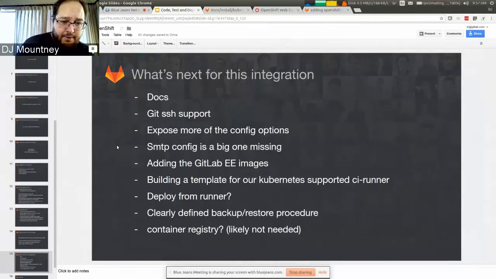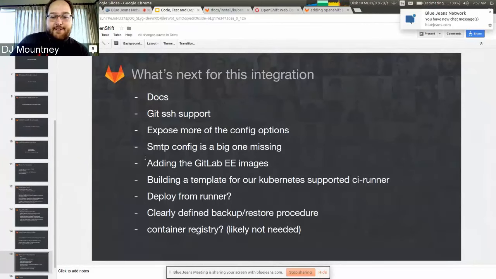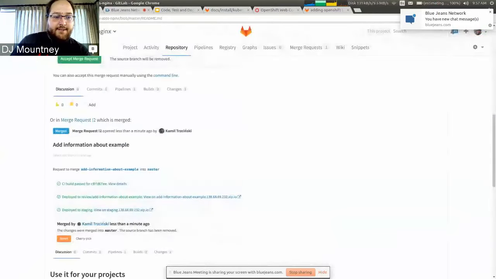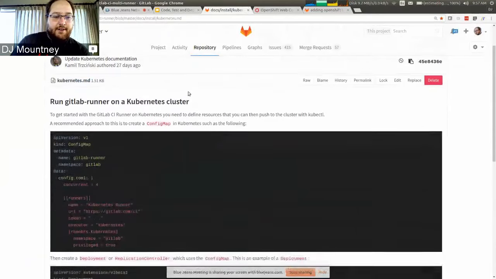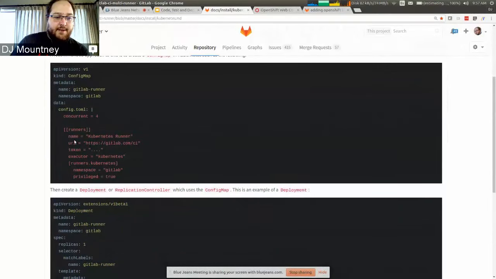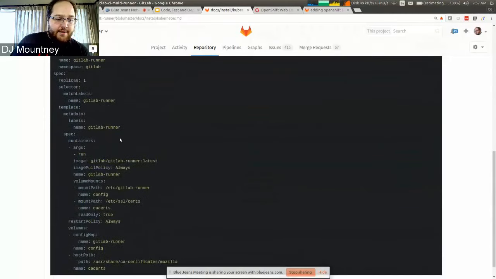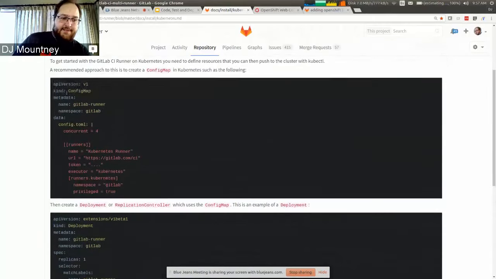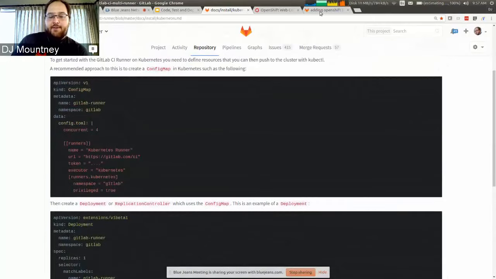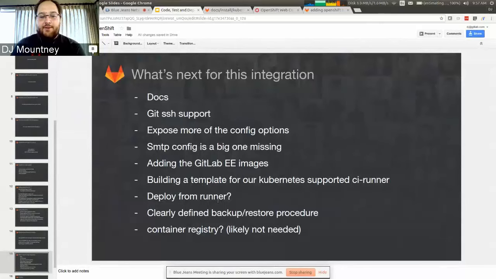We also want to expose more of the config options. Specifically, email is one that's missing from the one-click installer, so adding SMTP. We want to add the GitLab EE images. We want to build a template around our Kubernetes CI runner. We have documentation already on using Kubernetes and setting up our runners to use it and setting up a privileged runner. But this template itself doesn't work out of the box if you just plug it into OpenShift. So we need to do some investigation on getting that working. It'd be fun to do deployments from the runner.